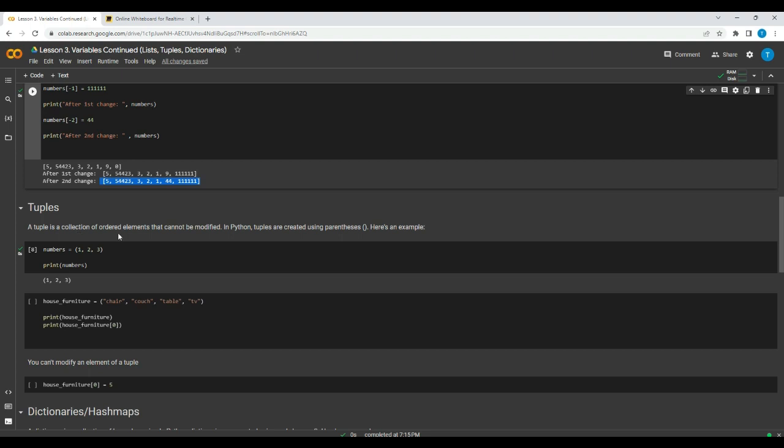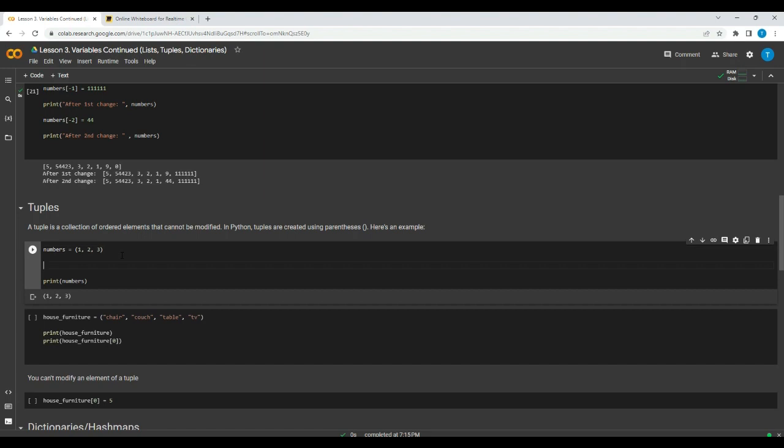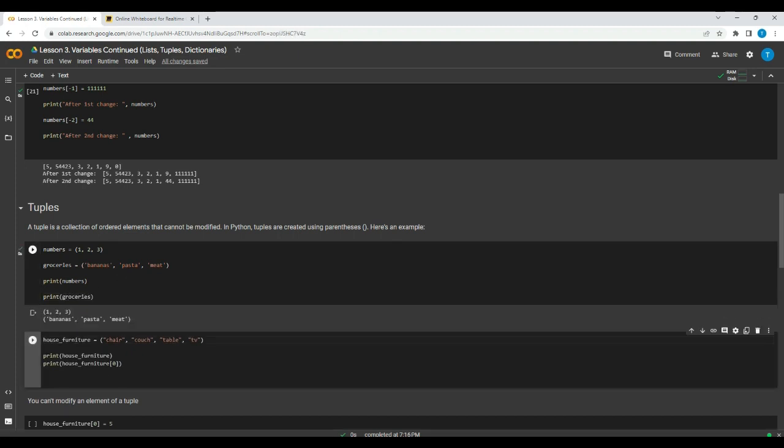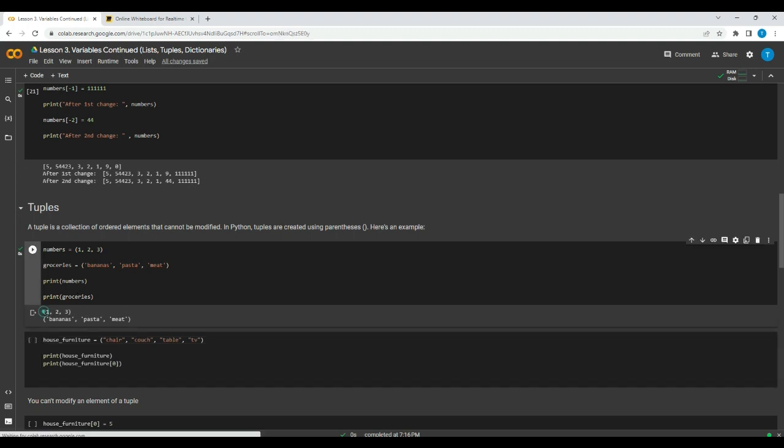I've used both pronunciations in the past, but really the way I think of a tuple is it's the same thing as a list, except instead of brackets you use parentheses. So I can say groceries, and then I got bananas, pasta, meat, right? Then I can print the groceries just like that. I printed numbers first and then groceries, and you can see instead of a bracket here, we got parentheses. So same exact story, guys.